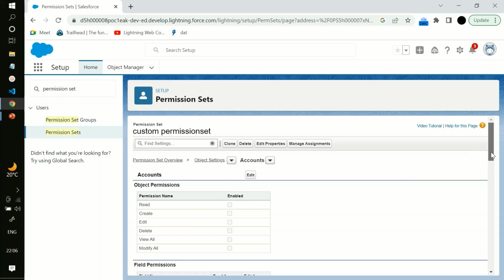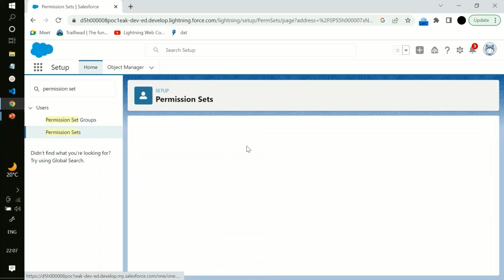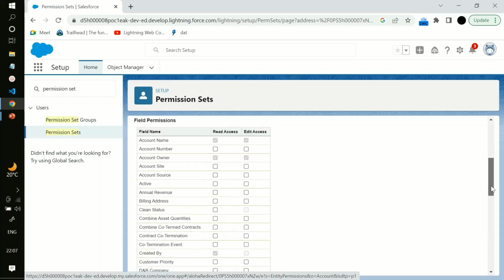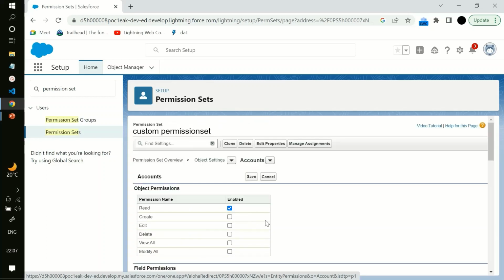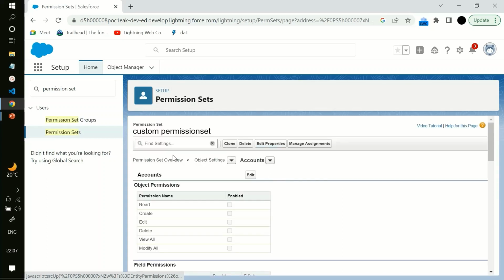For example, if you want to give it read access, then you can just click on edit, and then you can set it read, and then you can check all the fields, which type of access you want, read access or edit access, and then you can select what access you want to give on field level, what access you want to give on object level. So in that manner you can set it up.